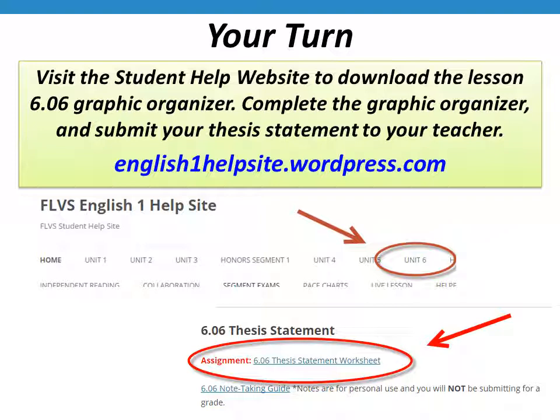It's your turn. Please visit the Student Help website to download the Lesson 6.06 graphic organizer, which is also available inside Lesson 6.06. Complete the graphic organizer and submit your thesis statement to your teacher. The URL for the Student Help website is englishonehelpsite.wordpress.com. When you reach the website, click on Unit 6. Scroll down to Lesson 6.06 and click on Assignment 6.06 Thesis Statement Worksheet.